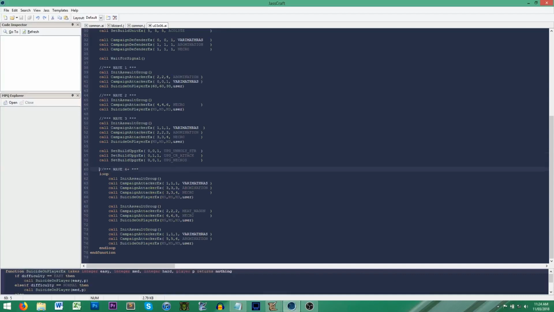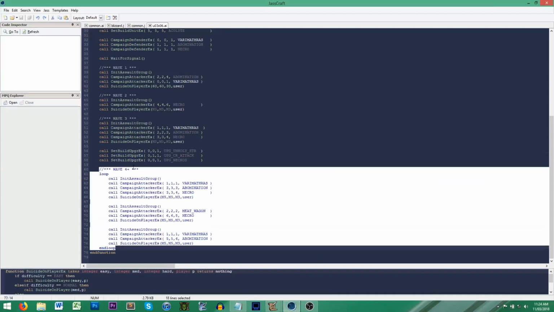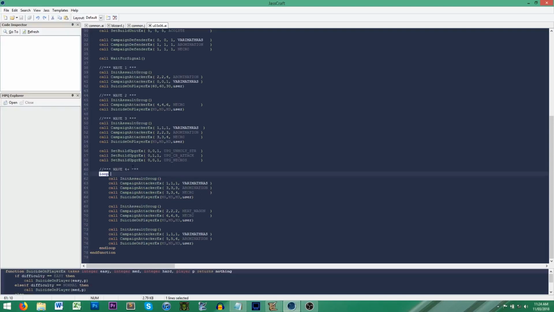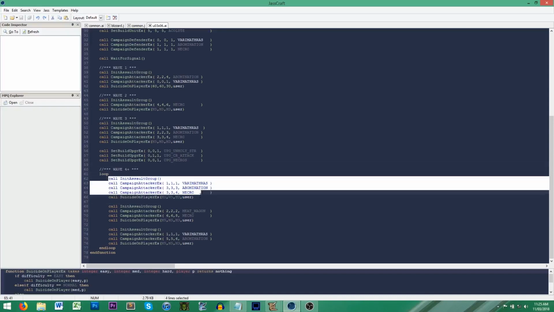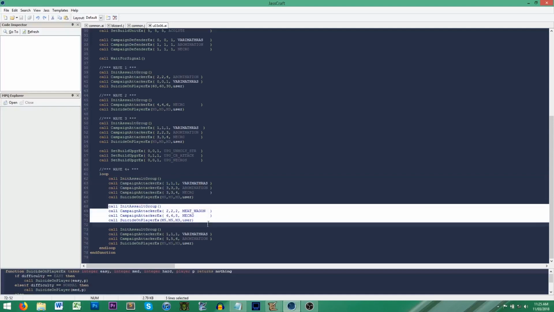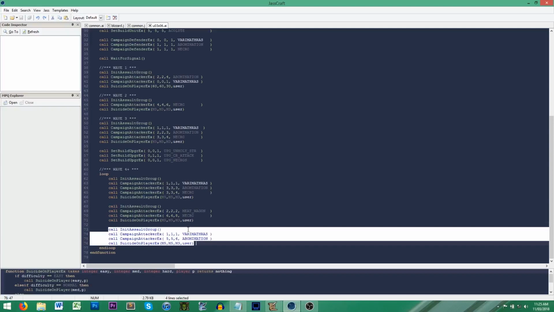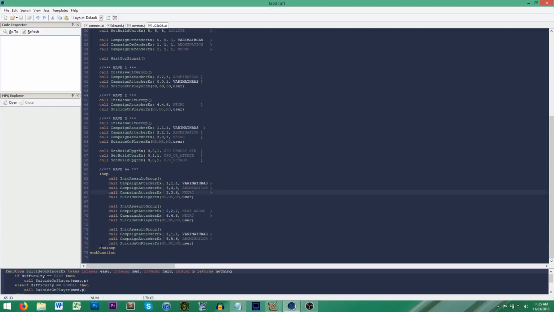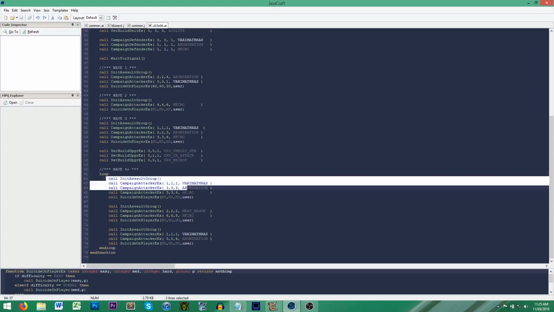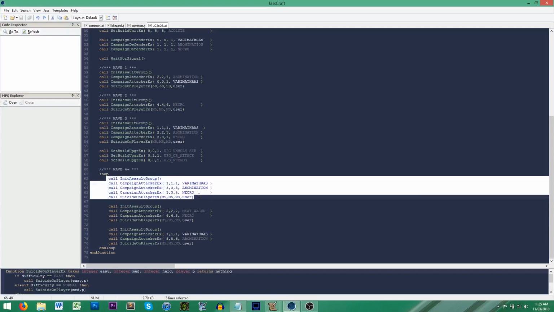Now this last bit here is what is called a loop, where what the game will do when it reads this code is it will start here, it will call this attack wave, it will call the second attack wave, and it will call all the attack waves that are within the loop, and then it gets to the end and it goes back to the beginning of the loop and then runs the AI code again.